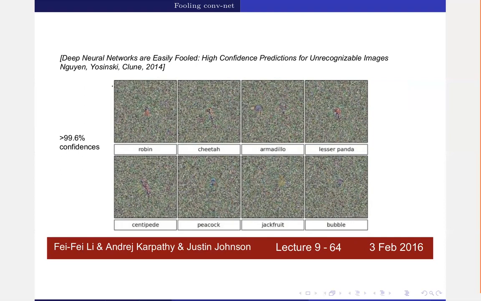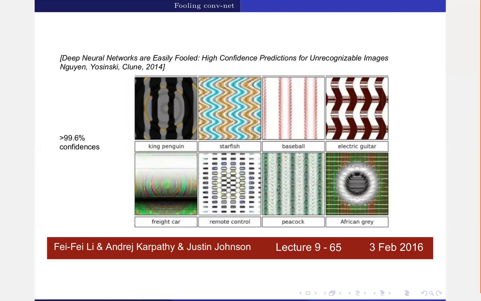This is another illustration, with very high confidence, 99.6 percent actually, the classifier believes that random noise, like white noise, looks like a panda, this looks like a bubble, and this looks like a jackfruit, and so on. This is another illustration: this is a baseball, an electric guitar, and so on.